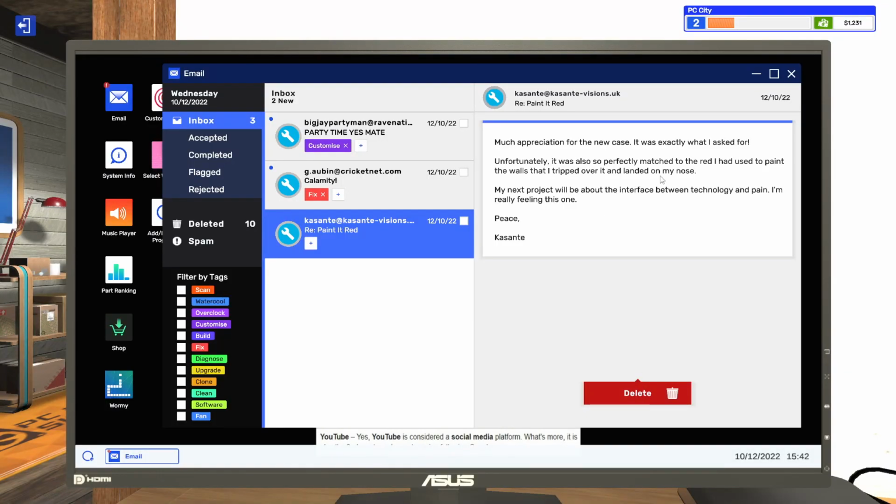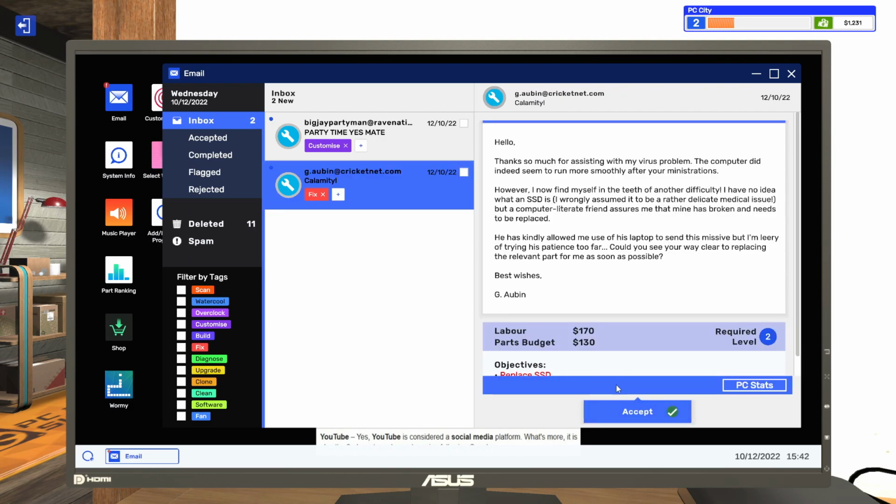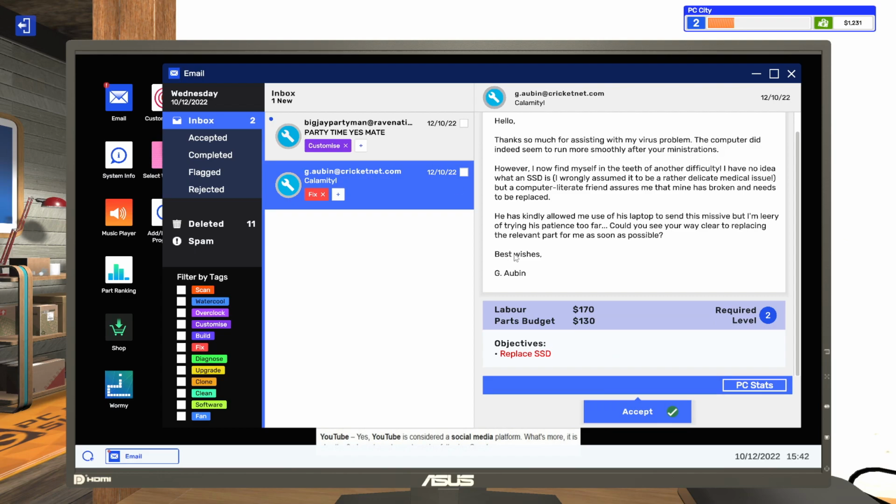Much appreciation. It was exactly what I asked for. Unfortunately, it was also so perfectly matched to the red I had used to paint the walls that I tripped over it and landed on my nose. My next project will be about the interface between technology and paint. I'm really... Okay, whatever. Get out of here.